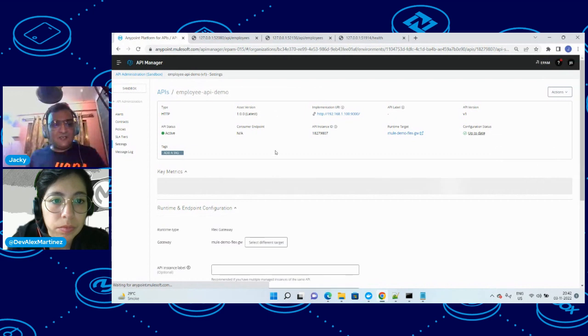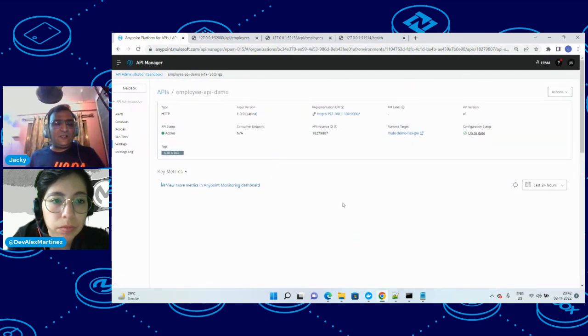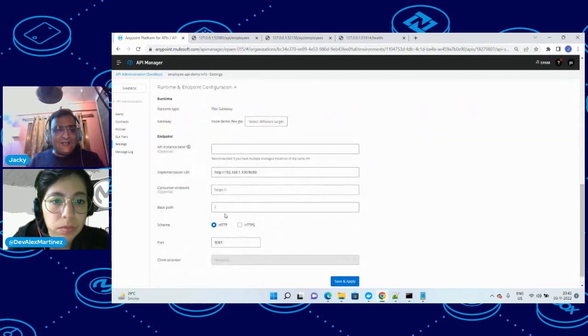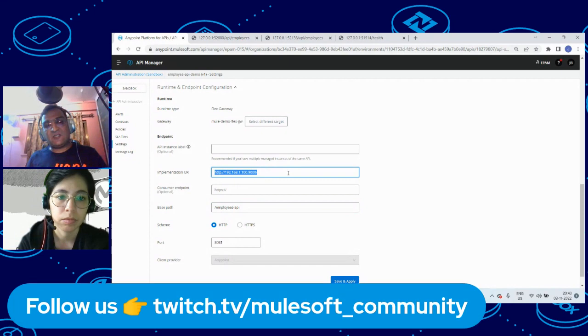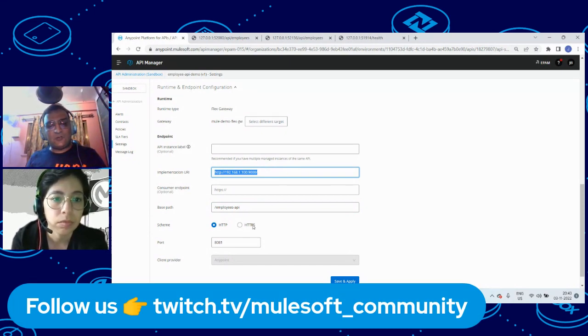I will select runtime and edit the runtime configurations. Here I will make use of the base path. I will say employees API, port 8081. So whenever the Flex Gateway sees employees API in the base path, it will forward the request to this particular implementation. Previously we were using port-based routing. Now we start using path-based routing. Save and apply.